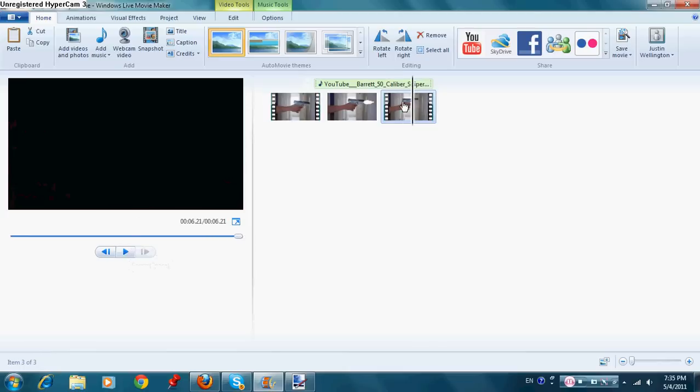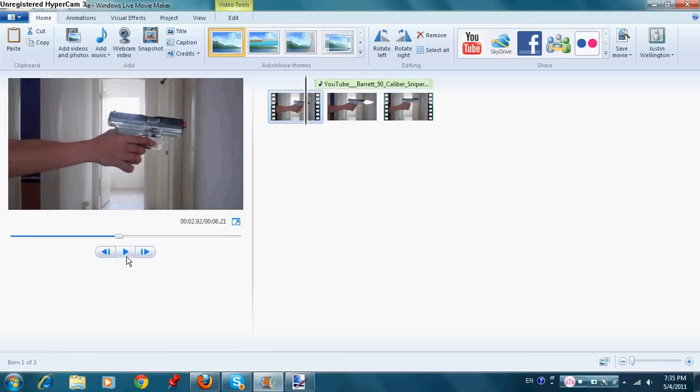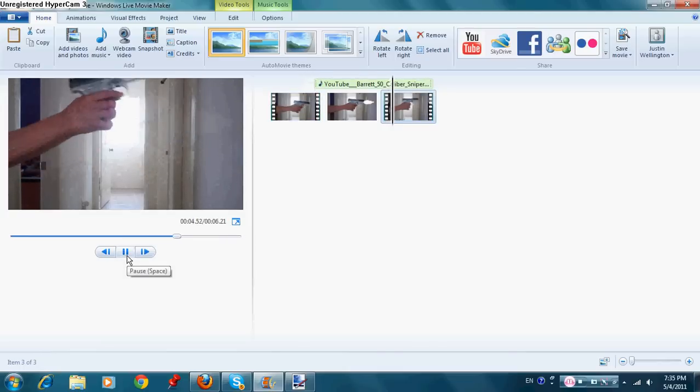That's a gunshot effect in Windows Live Movie Maker with paint.net.